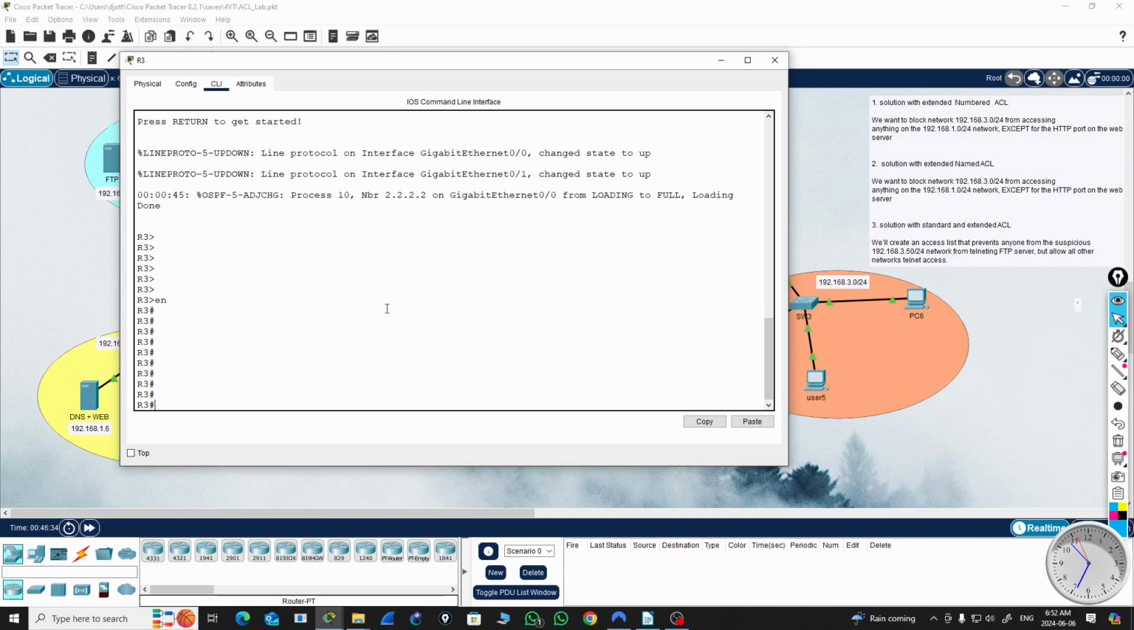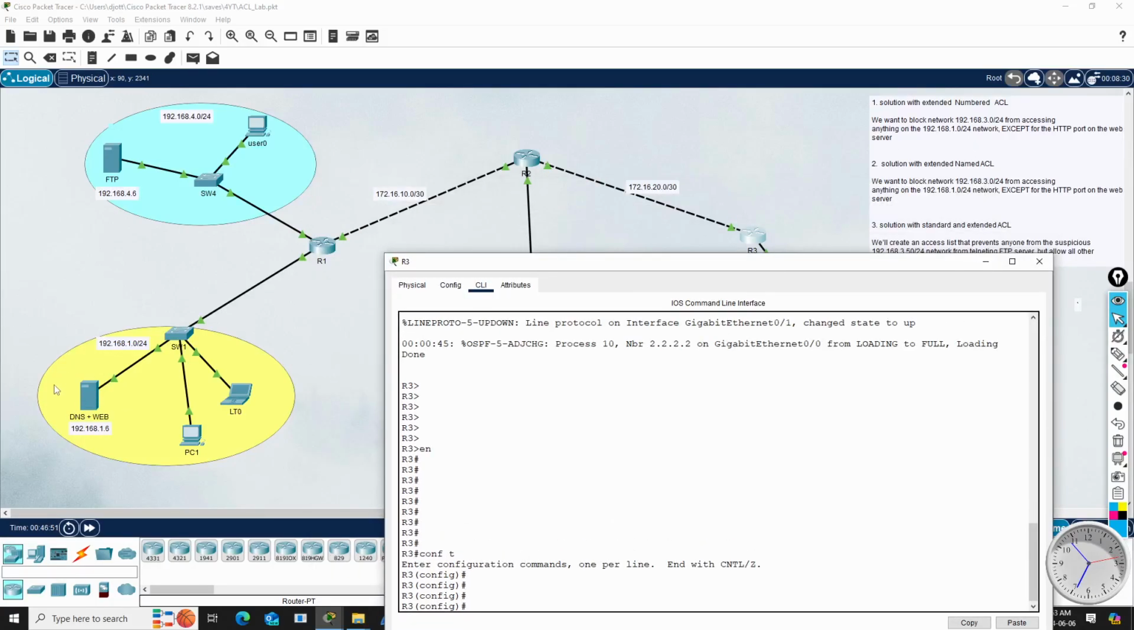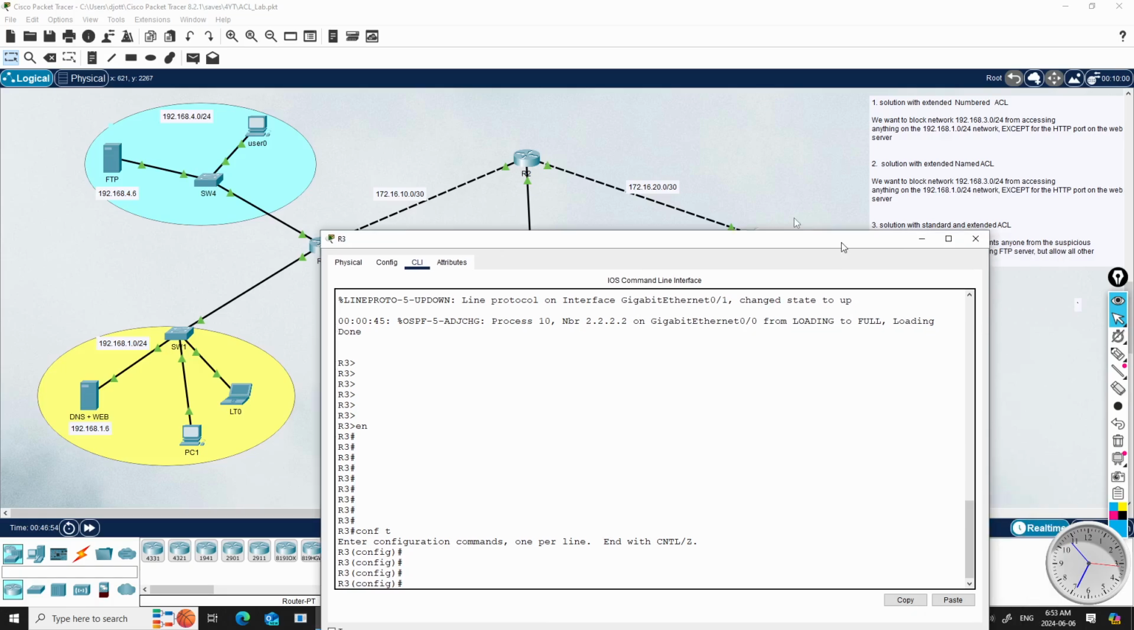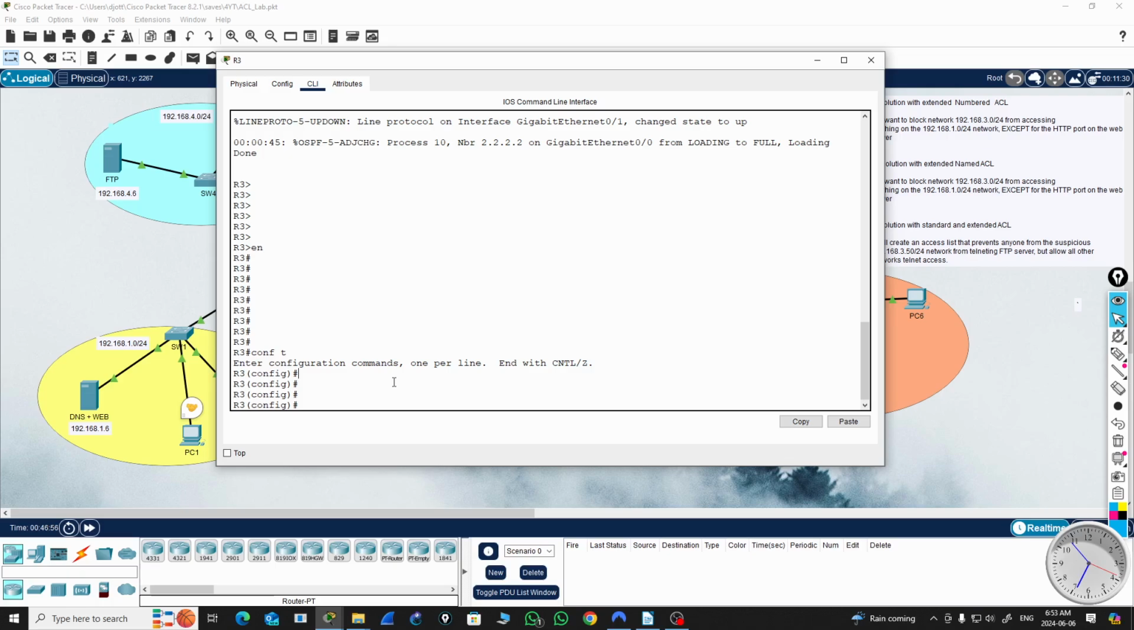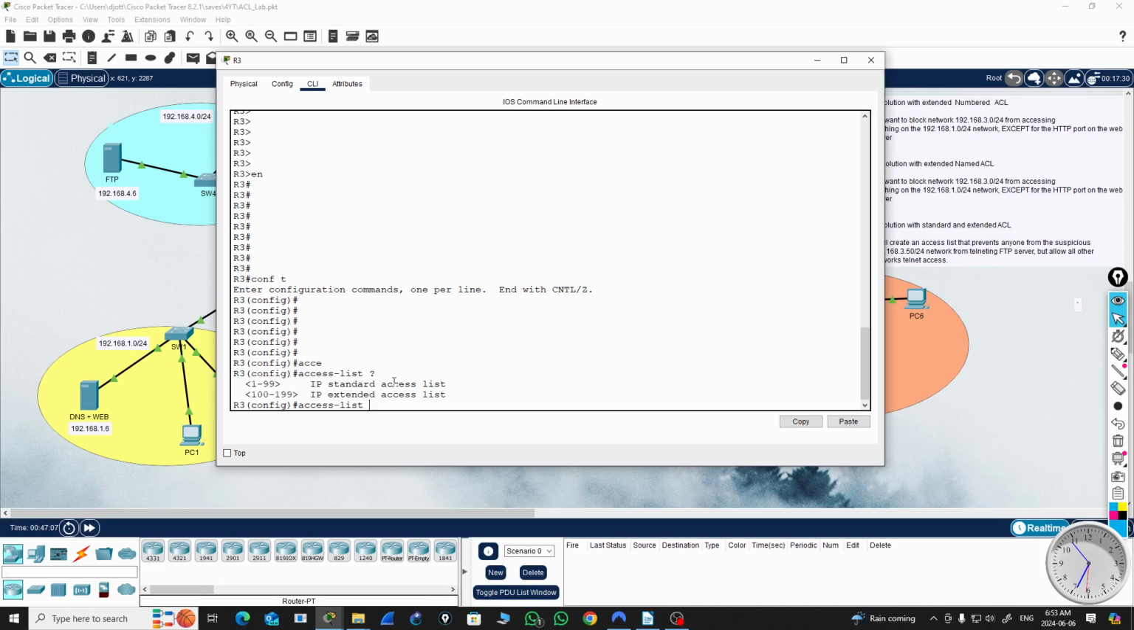So into router, configure terminal. First thing we have to give is what is permitted. What is permitted is that the 3 network should be able to access the web server on the 1 network. Only the web server is accepted. Since it's an extended access list, we're going to give a number between 100 and 199. Let's say access list 101.